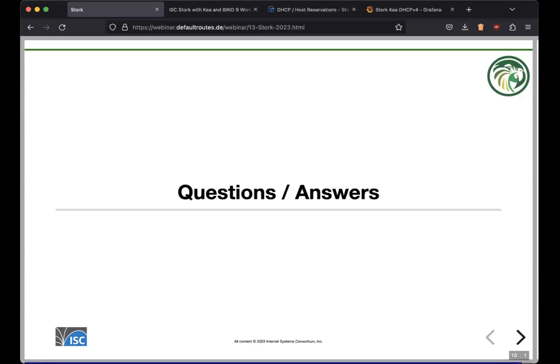There's another question. Will the Kea DDNS agent update the DNS server with the A and the PTR records for the host reservation? And yes, it will, that's basically its main purpose. Yeah, I think that's it.